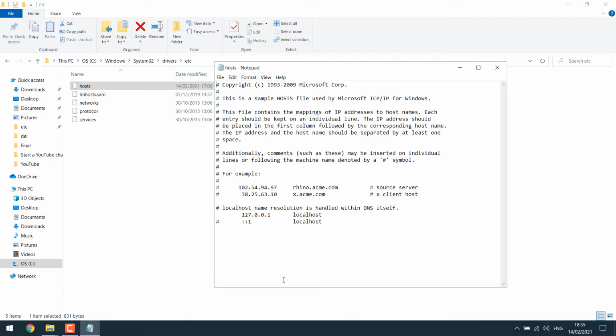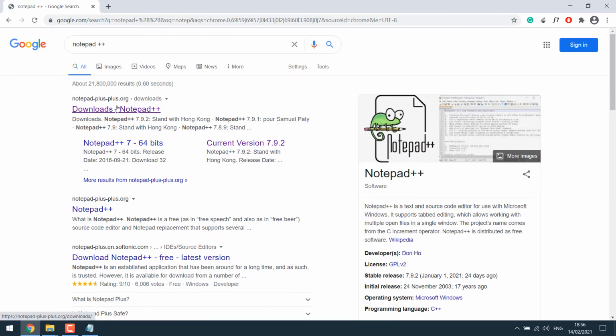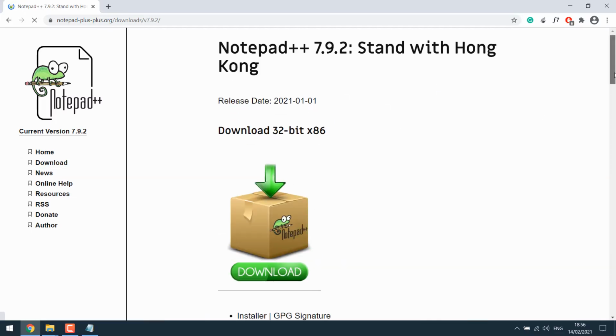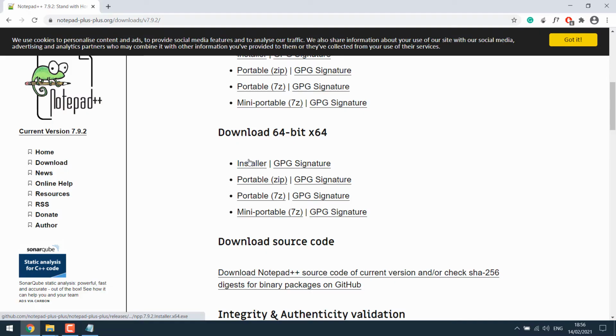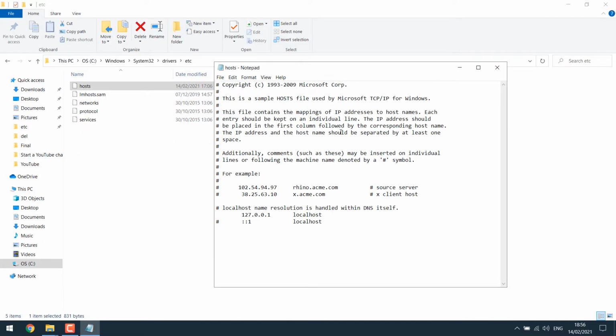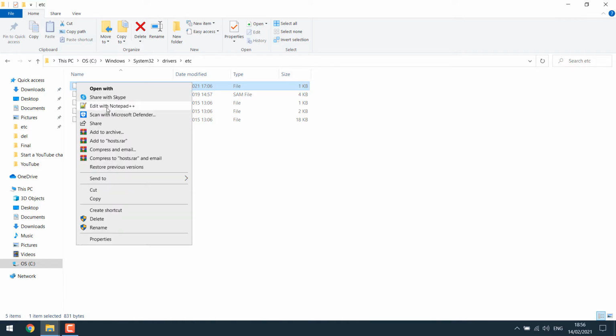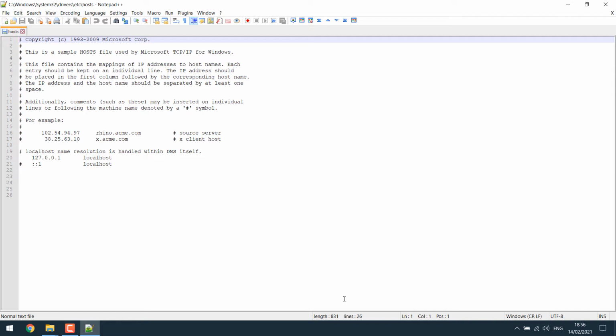For those who want Notepad++, go to your browser and search for Notepad++. Click on Downloads, click here and choose the required bit format and simply download the installer and install it. Once it is installed, if you right-click on the hosts file, then you will see Edit with Notepad++. Anyway, try with Notepad first, and if it has any issues, then try with Notepad++. But please log into your Windows as an admin.